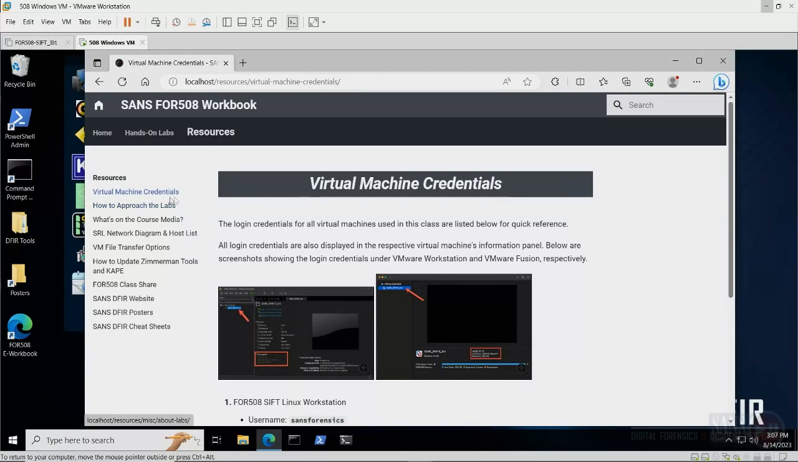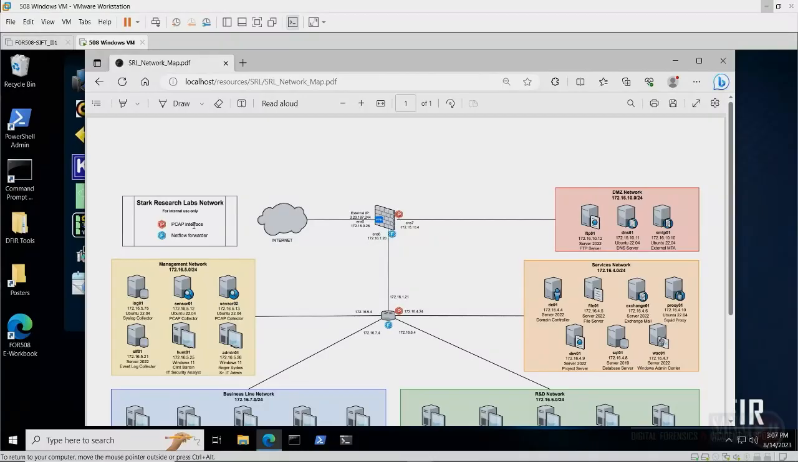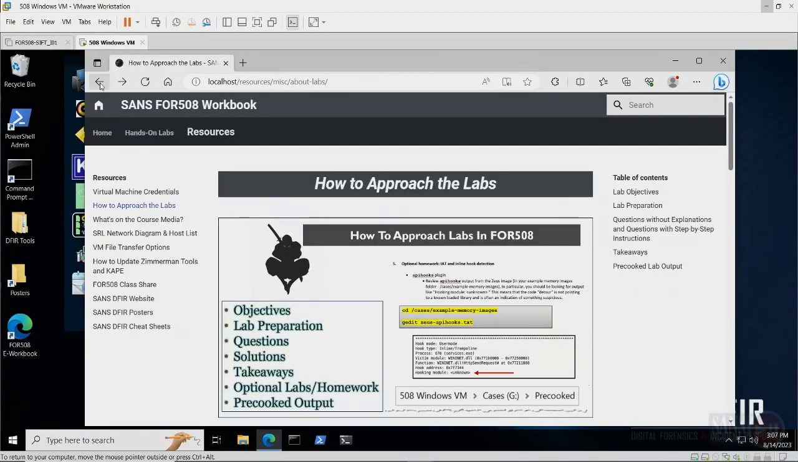As an example, there's that how to approach labs that I just went through. That's some extra information in here if you want to dig into there, or maybe you want to look at the network diagram for the investigation that we're working on, or how to transfer data between your virtual machines. So lots of resource data in here as well.